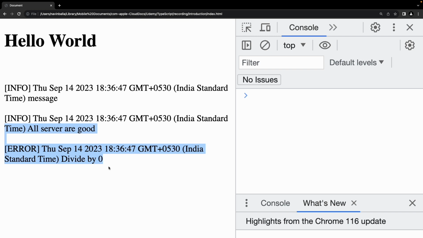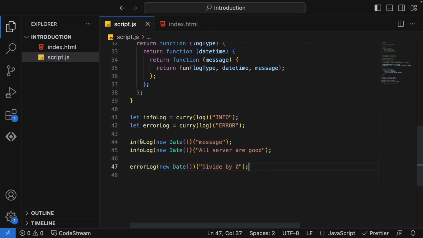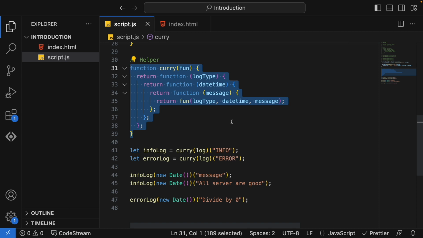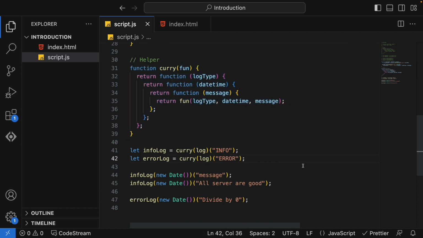That's perfect. So you might have seen this, like an info log or an error log, and this implementation in other libraries as well. And that is due to the high level technique called currying. So I hope you understood how exactly currying works in JavaScript, and it simplifies our programming at a great level.